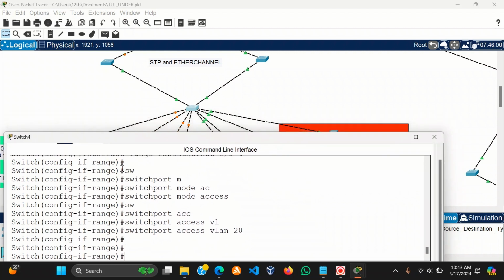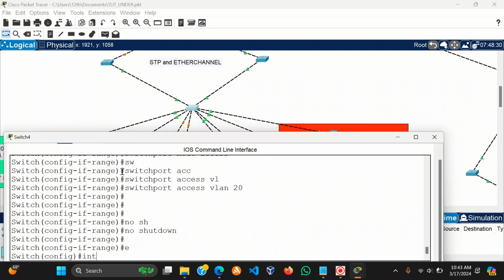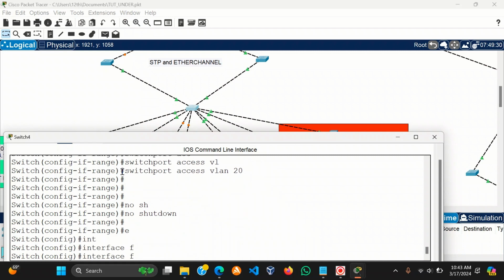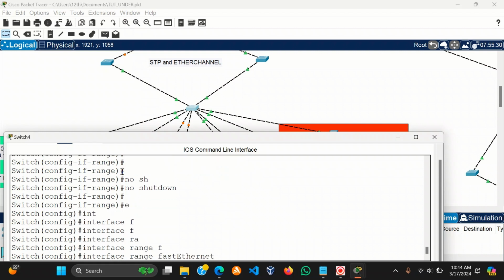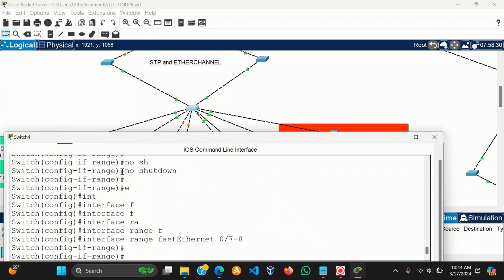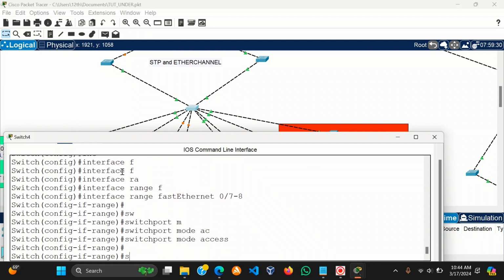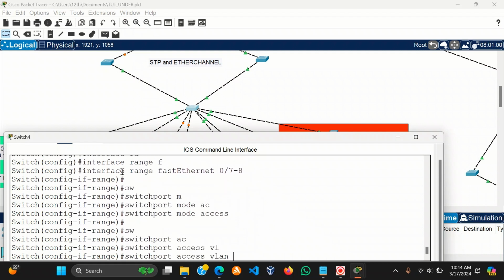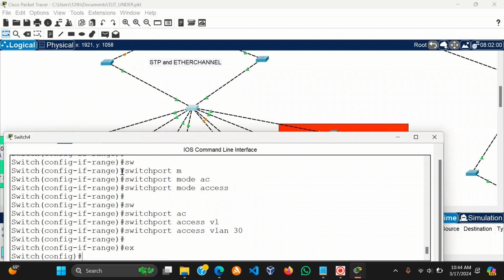VLAN 20 no shutdown. Then interface range FastEthernet 0/3, 0/4, 0/5, 0/6, then 0/7 up to 0/8. Switchport mode access. Switchport access VLAN 30.